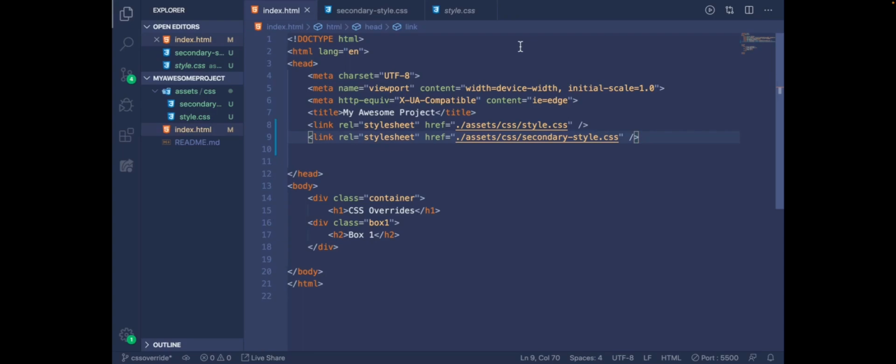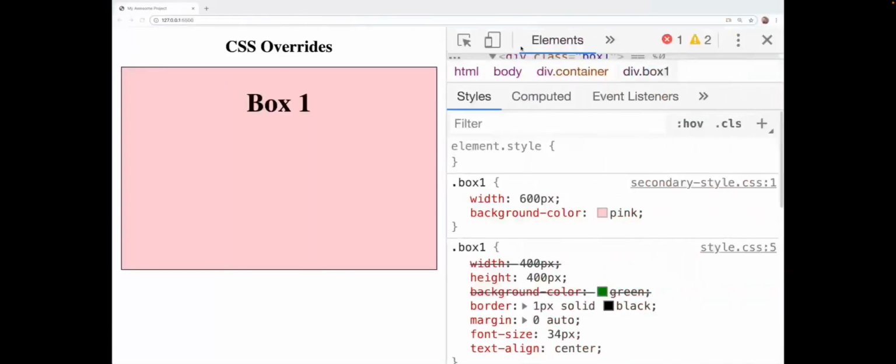Now, heading back to the browser, let's see what happens after saving and applying this secondary style sheet. On the right side, you can see with the Chrome Inspector, we have two sets of styles being applied to this box. The first set of styles comes from the secondary style sheet. Below that is the second set of styles coming from the initial style sheet.